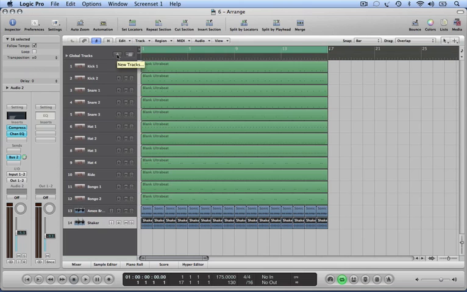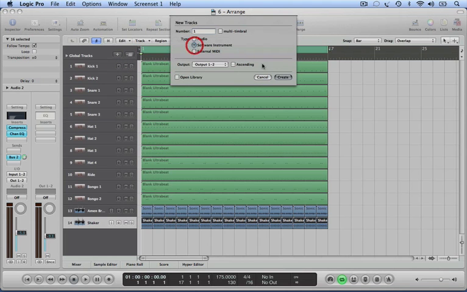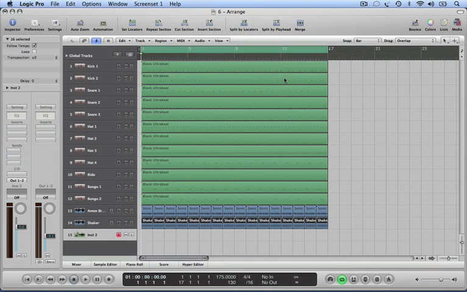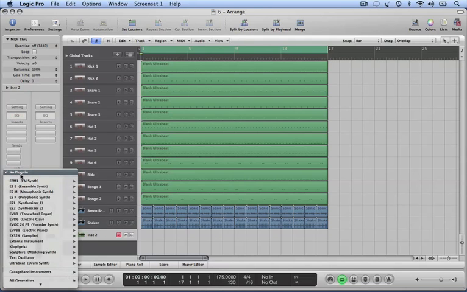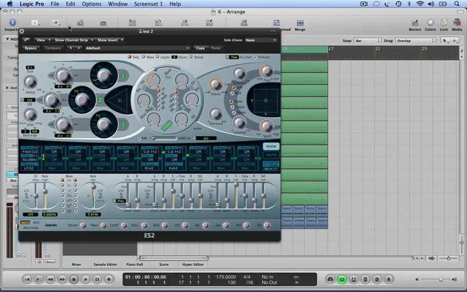We do this by clicking the plus sign here, selecting software instrument and create. And then we're going to assign an ES2 to the software instrument track by clicking on the input section on the channel strip, scrolling down to ES2 and selecting stereo.